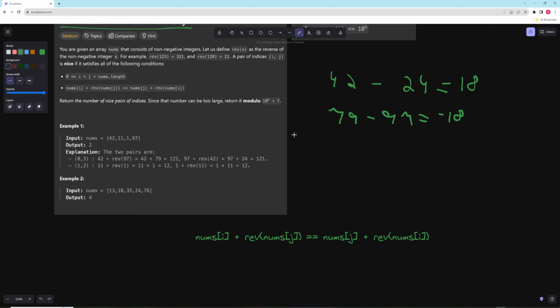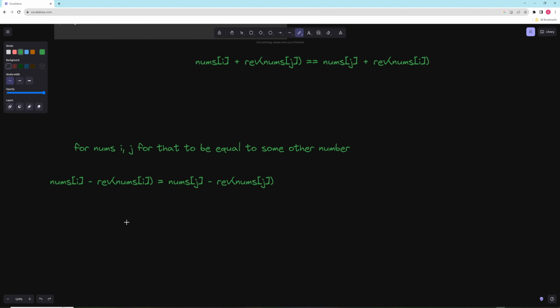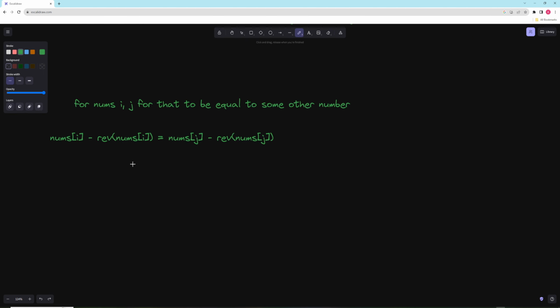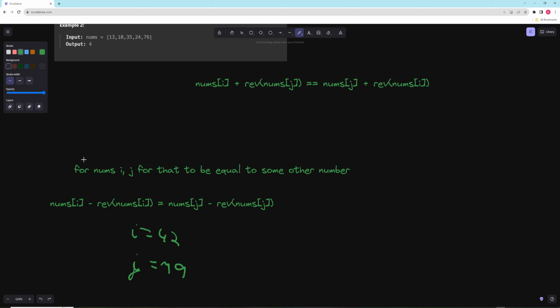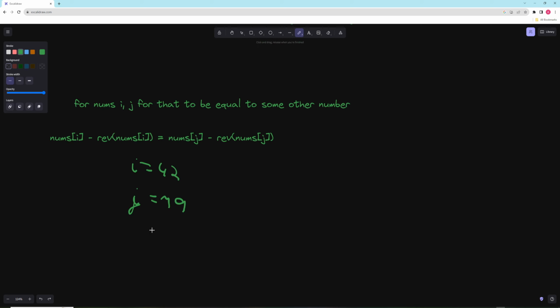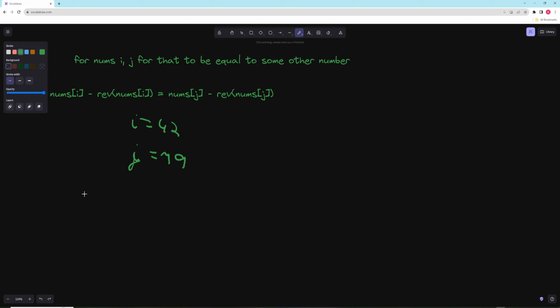So let's take our 42 and 79 again. We'll say nums[i] is 42 and nums[j] is 79. Obviously the indices are different, so this is really indices 0 and 3. So i is 0 and j is 3. Now let's take a look at this equation. We're going to have 42 minus the reverse, 24, equals 79 minus 97.